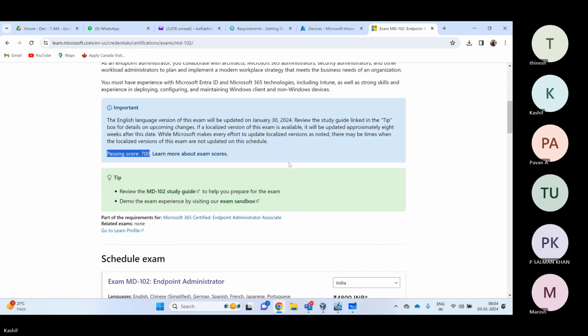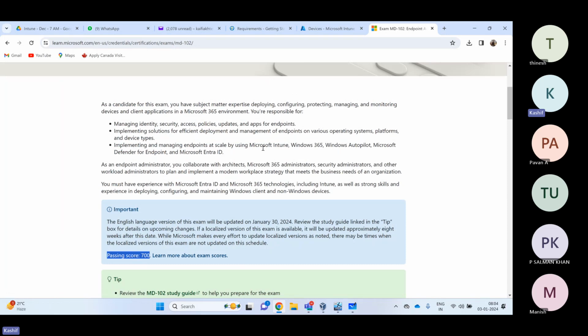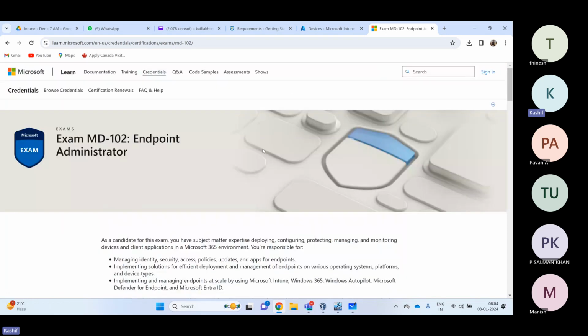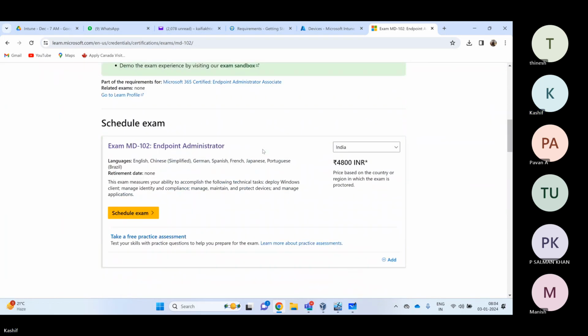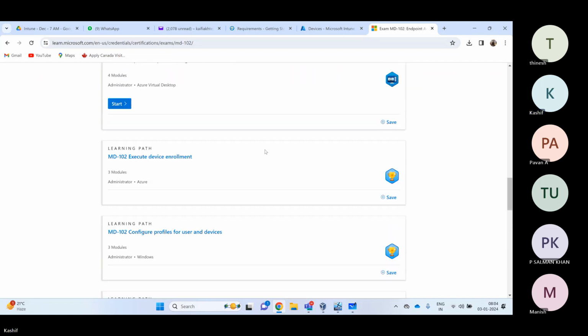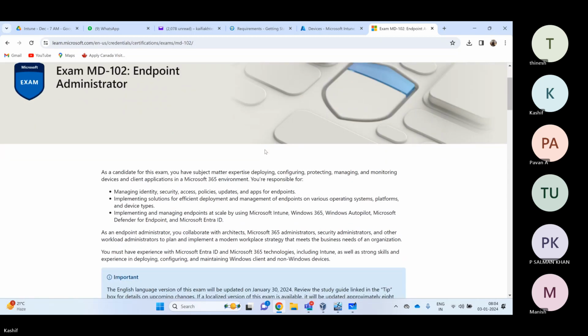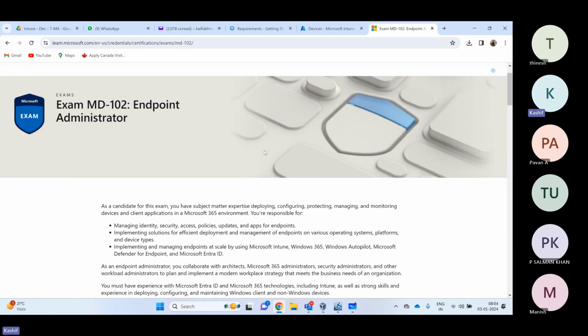Sure, Kashif. This is the new exam. Previously we had a different exam, but now it is a new exam which started in the month of April, I believe, this year. Before it was MD-101, right, Kashif? Before we had MS-101. Yeah, now it is 102.